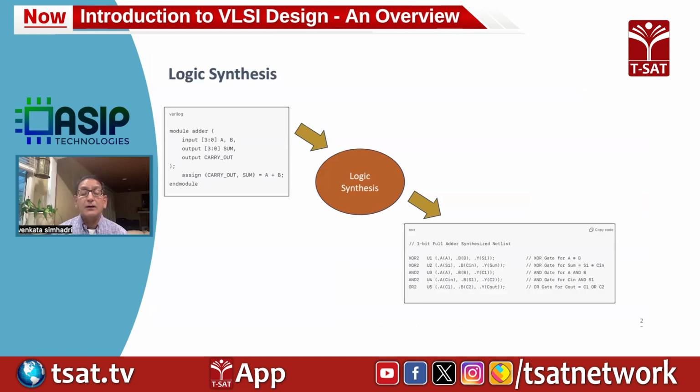So you can see how the whole design cycle is simplified compared to what you were doing earlier, starting with a truth table, Karnaugh map, and taking a schematic into an EDA tool, simulating it to see whether it meets your functionality or not. Here, everything is simplified using EDA tool flows.